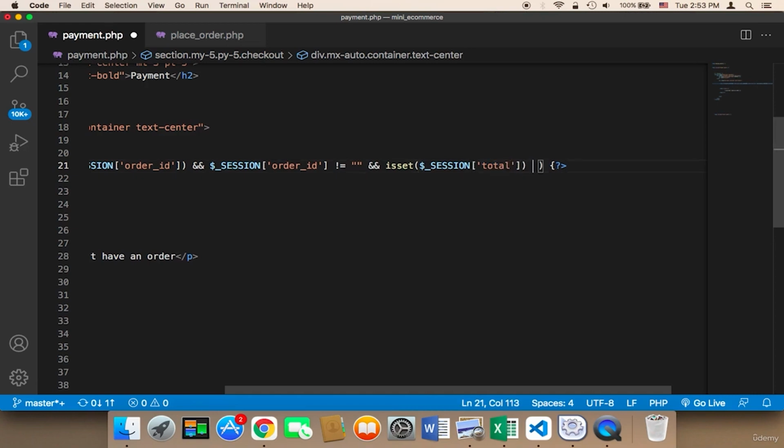So we need to say and session total is not equal to 0, if these items that are in the cart cost more than 0. Of course they will. If there is something in the cart, then we need to display the button. So here, let me add this in a new line.